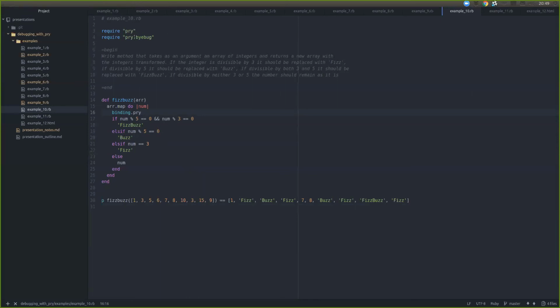You can see that I've already required it here. You also need to require it, and you also need to install Pry-byebug as another gem. If you haven't got that installed on your system, you need to install it the same way we would do Pry. So let's take a look at running through this code with Pry-byebug.